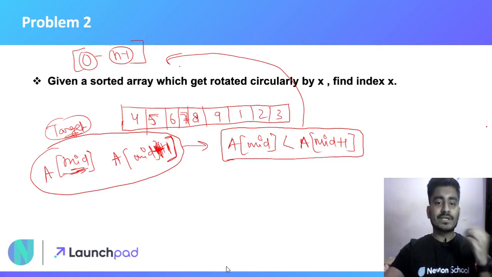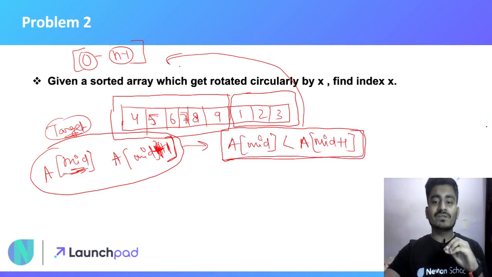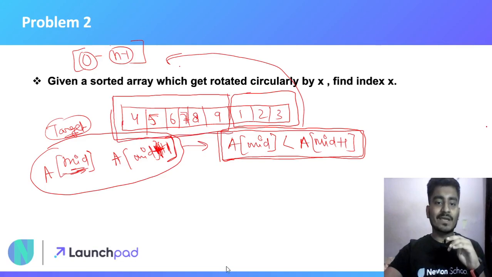There are two possibilities for this: either you will be in the left half of the sorted array, or you will be in the right half of the array. So if you get a of mid is less than a of mid plus 1, you have two possibilities. Either you are somewhere here, this is your mid and this is your mid plus 1, 7, or you are somewhere here, this is your mid and this is your mid plus 1.